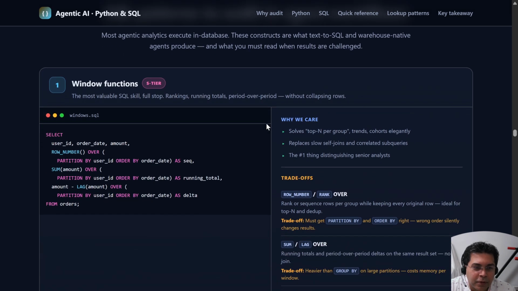So starting with the window functions, you will see this kind of code very often in agentic workflow. So what is this? What is this window function? Here you will see a select command with some columns, and then you see something called row number over partition by and so on.